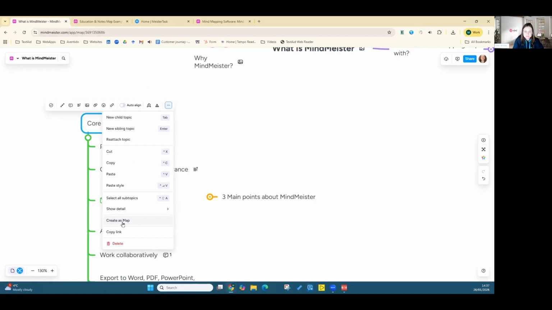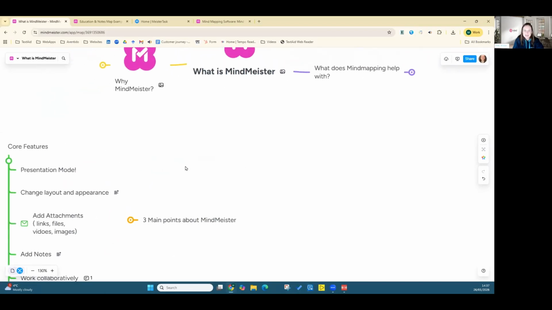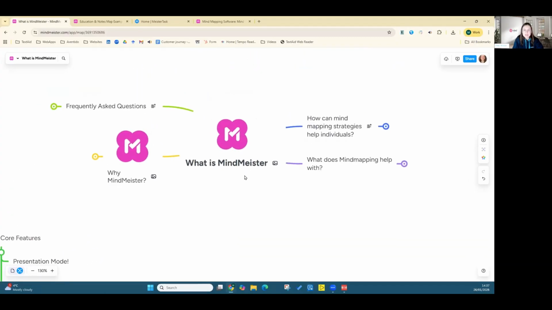Good question though. Really, really interesting question there. So yes, you can do that, do it separate. So you can export, you can present, and you can share the maps. So that is an overview of MindMeister, mind mapping. You can make loads. Can you bulk shrink them?